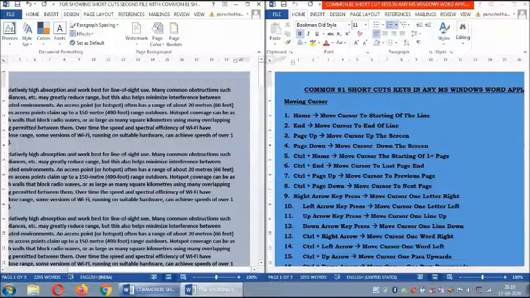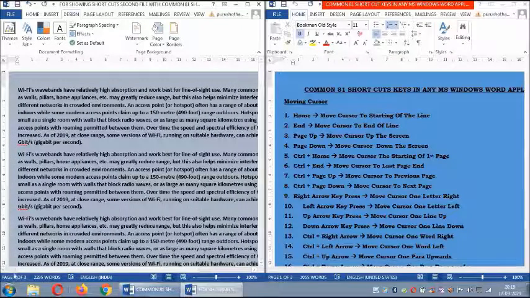Now control home. My cursor is somewhere here between an and here. I press control and home, anywhere, it is irrelevant. Control home, it came to the, here I am pointing out, this is the first page starting. Control home takes the cursor to the starting of the first page.